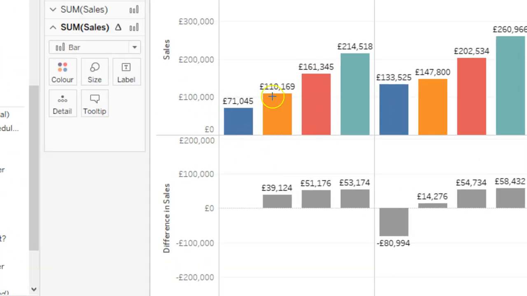Right, so the difference between this one and this one is roughly 40,000, which is this value. All right, and then you do it for the next one. 160 to 110 is roughly 50,000, right? And then 214 to 161 is roughly 53.